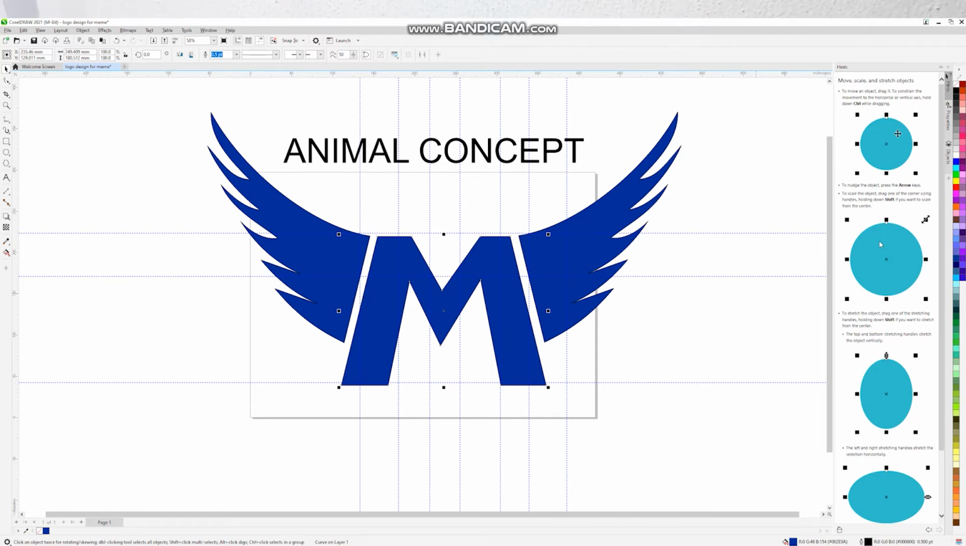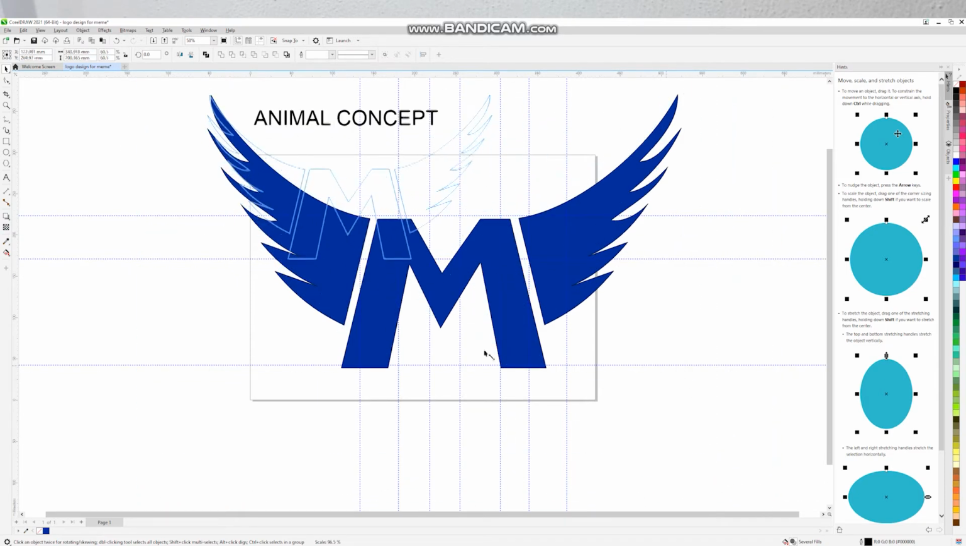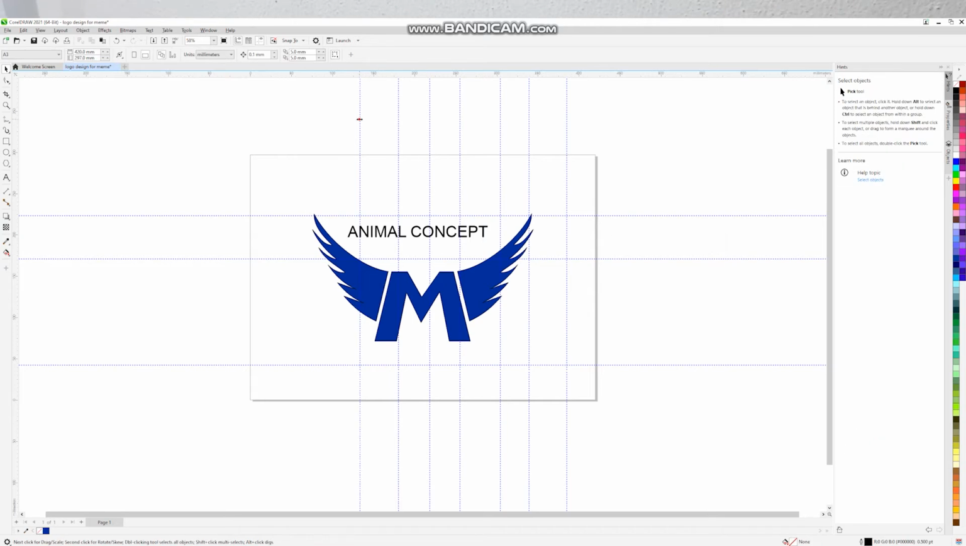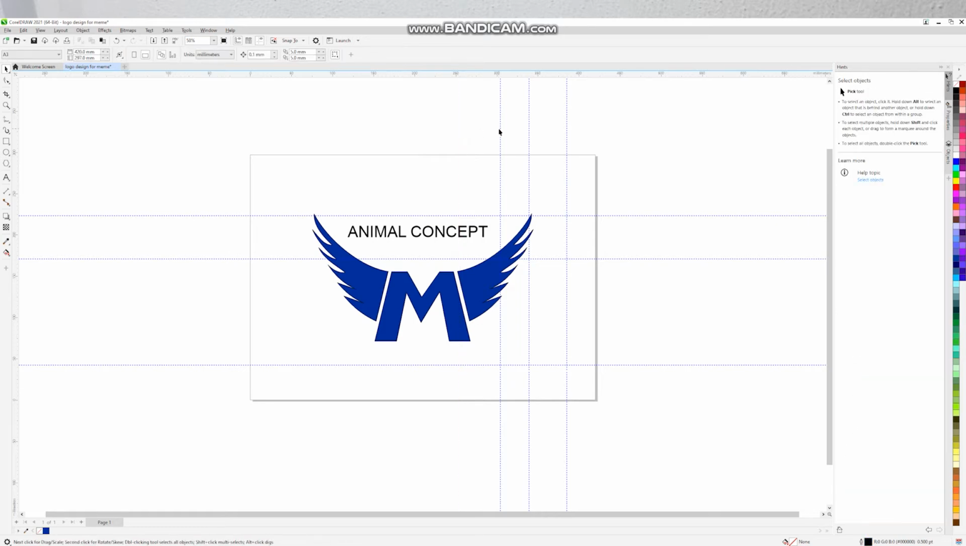Very, very easy. From your sketch, you put everything on the system and you begin to work. So we've succeeded in creating our first logo, that's using animal concept. So you can see how unique it is. Let me remove all this so that the logo will look very clean.